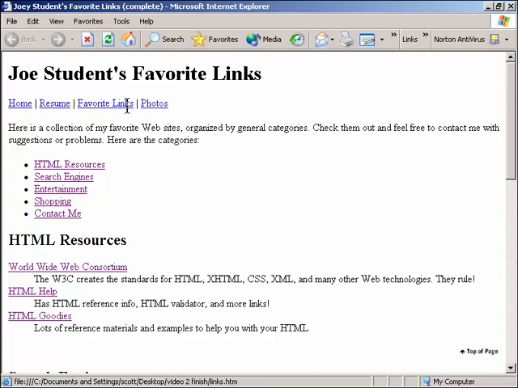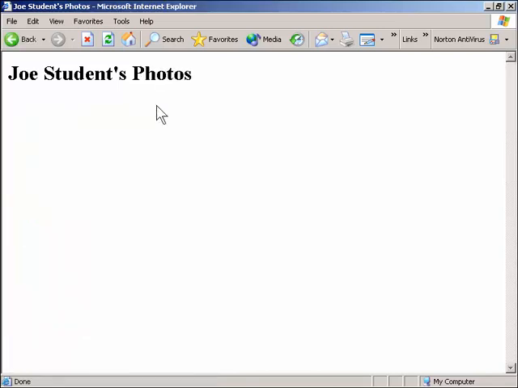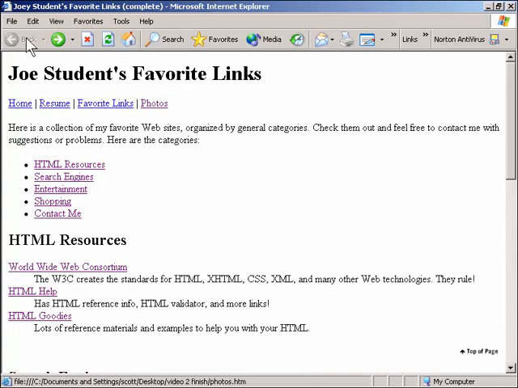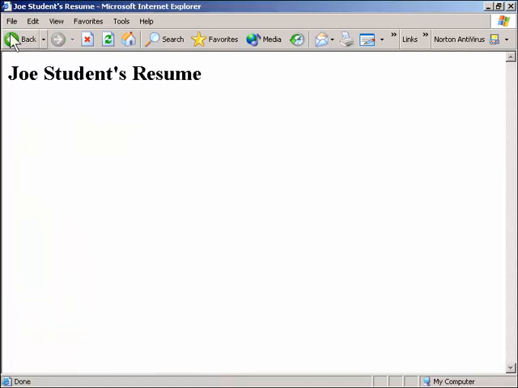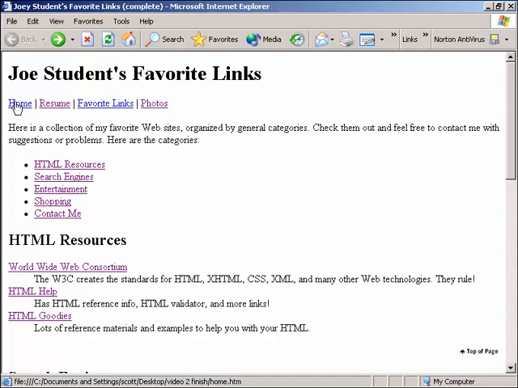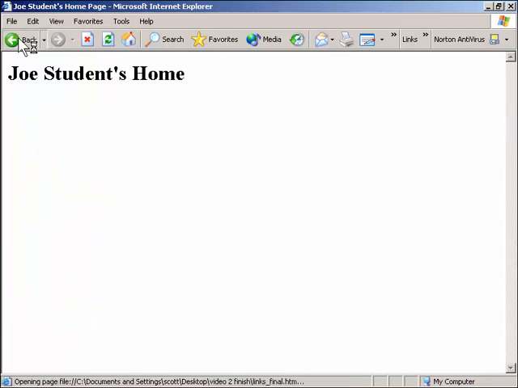So for example, if we click on the photos link, we're linking over to one of those files that we just looked at, photos.htm, and you can see it just has kind of a dummy H1, so we can identify it and then click the back button and come back to our page. And the other links do the same with a fake resume page and a fake home page.